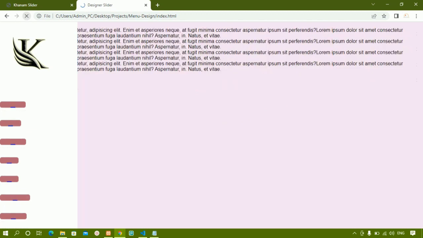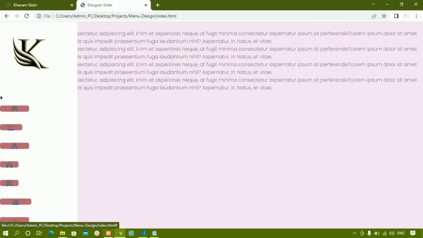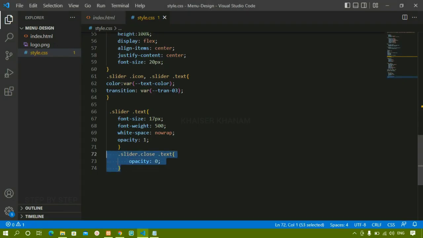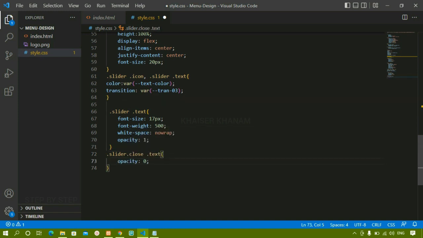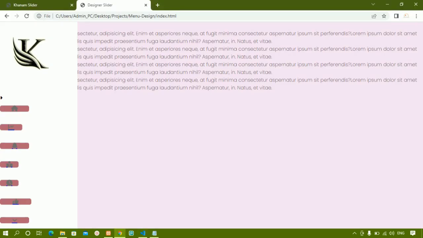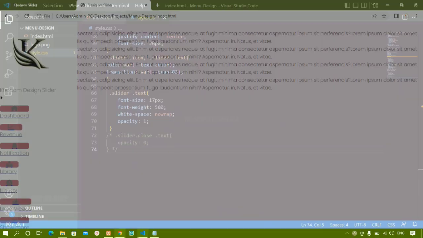In the same way I will refresh this one. Now we are not able to see it, because whatever we are having here will be taking the higher priority. So as of now what I am going to do is comment out this one. Later on when we add JavaScript, at that time we are going to use that.